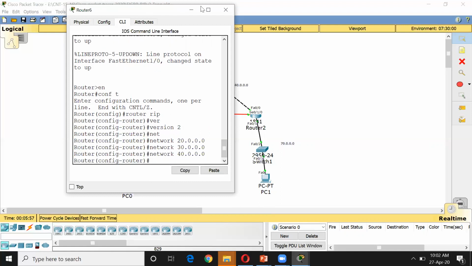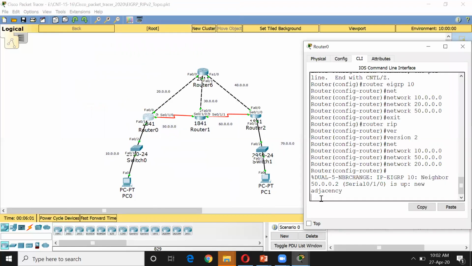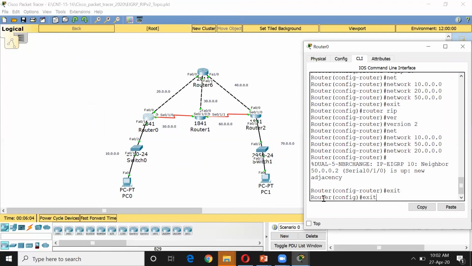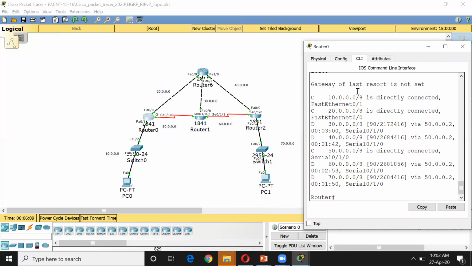So 3 networks have been added. Now what we'll do, we'll give the command here on the first router, that is show ip route, exit. So show ip route. You can see this router has both the protocols, RIP v2 as well as EIGRP, but in the routing table the path is shown through EIGRP only.